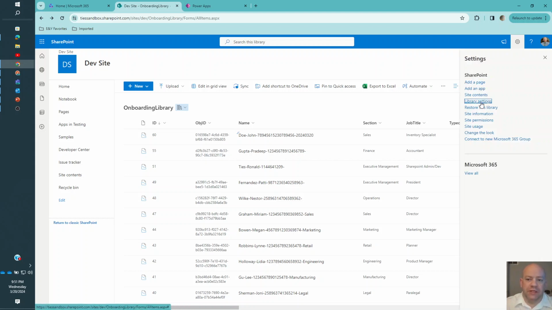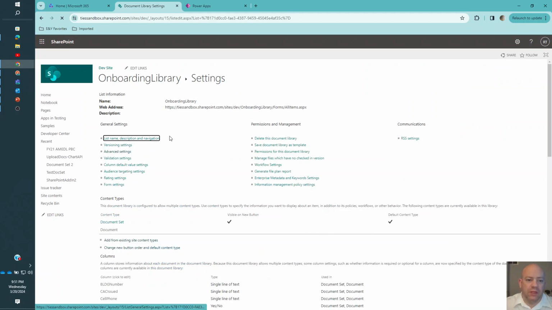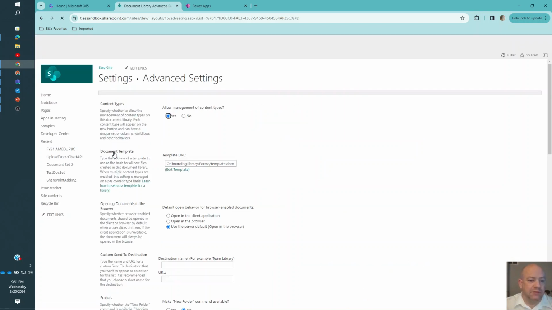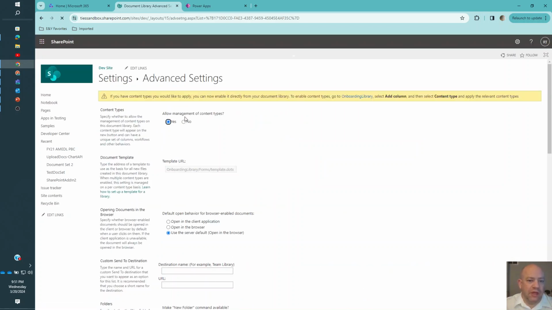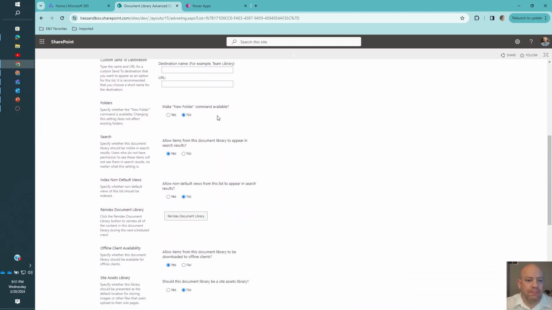So you're going to go to library settings, and you hit save. Then you come back in here, go to more. In library settings, you're going to turn on content types. So you go to settings and allow management of content types. Down here, whenever I do document sets, I turn the new folder feature off. You don't want them creating folders and folders.